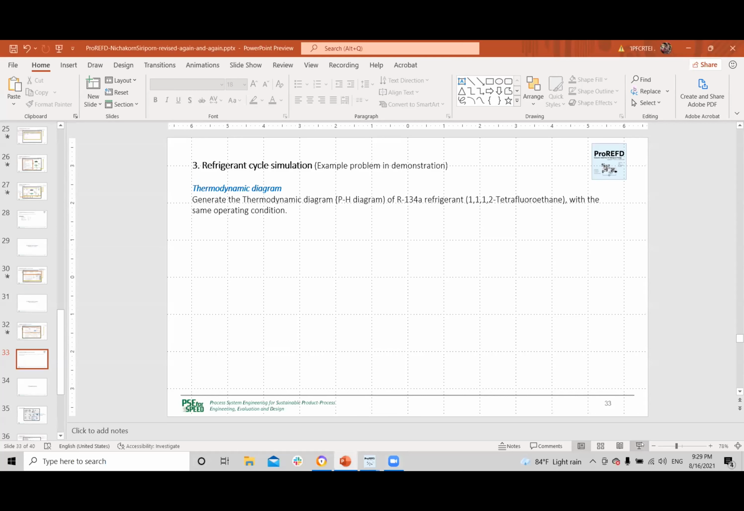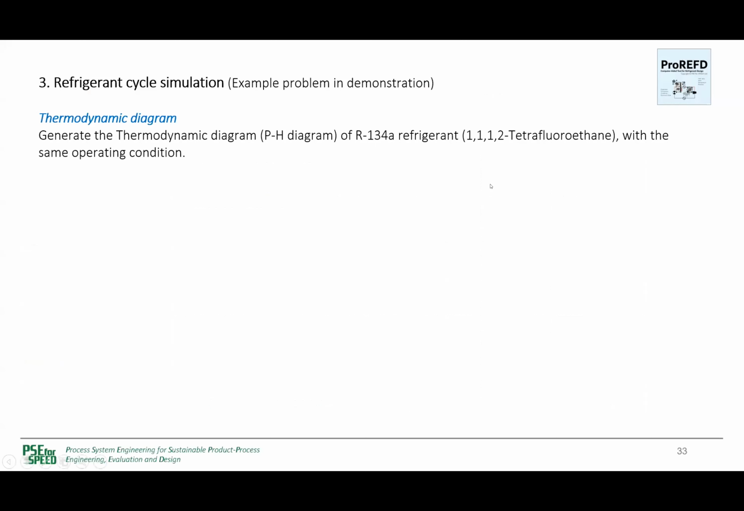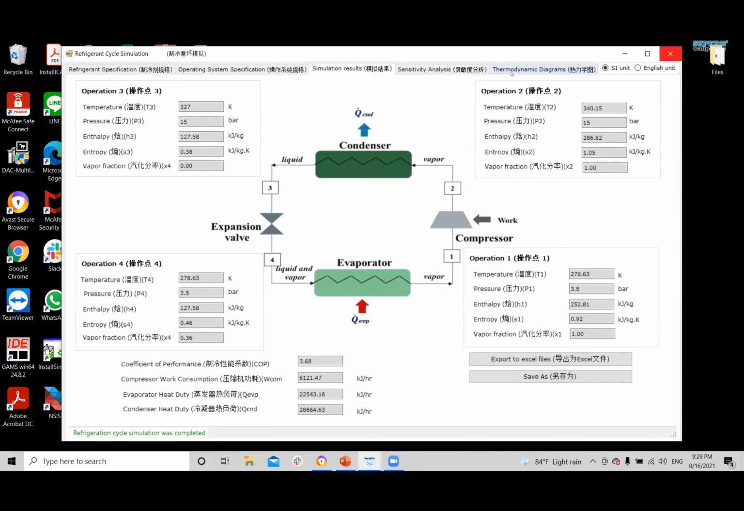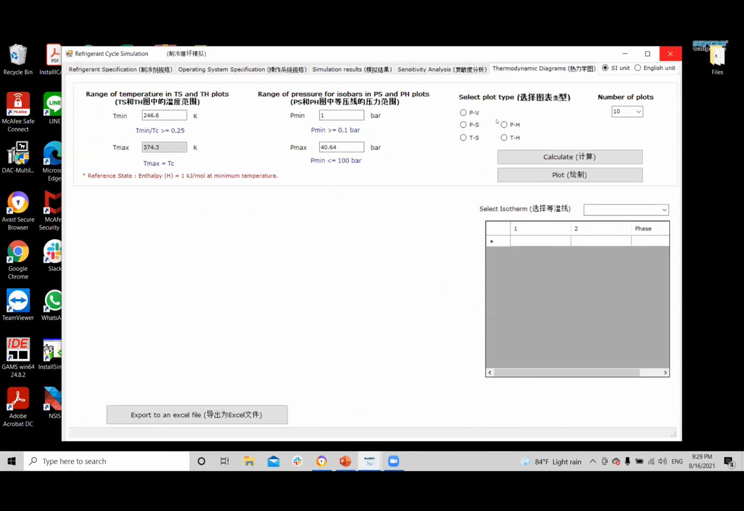Okay, the next problem. To generate the thermodynamic diagram or pH diagram of tetrafluoroethane with the same operating condition. So I will open the software and go to the thermodynamic diagram, and there are 5 plots available, which are PV, PS, TS, pH, and TH.